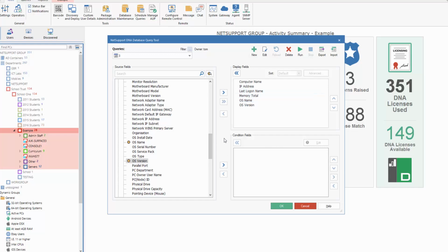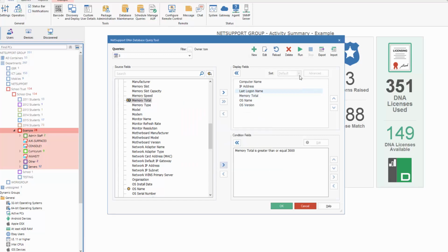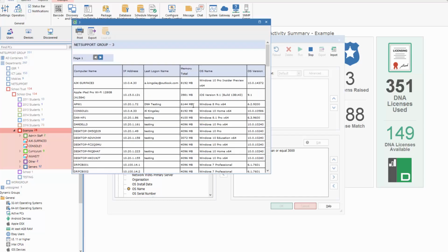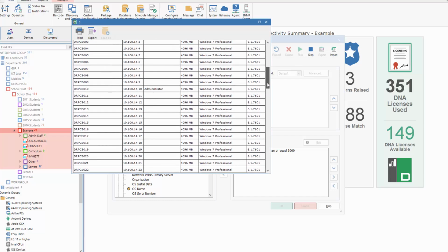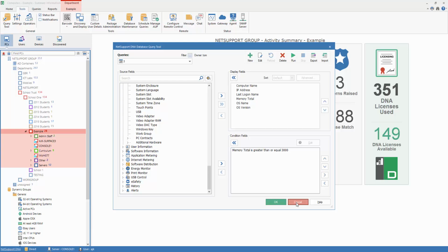Similarly, of course, you can apply conditional values. So if we want to pick on machines that only have a certain amount of memory, we can add to the list there, and we can say is greater than or equal to 3000. And then if we run our query again, you'll see we're only going to pick up machines with more memory than a certain amount. So again, the query tool goes into far more detail, and there's a separate video to cover it in much more information for you, but provides a really effective way of accessing all of this valuable data that's stored within NetSupport DNA.